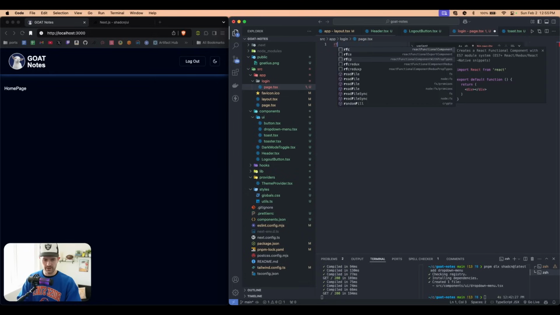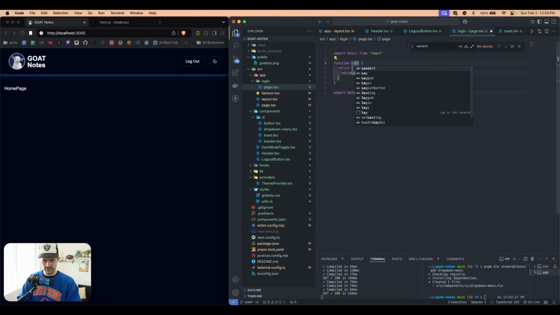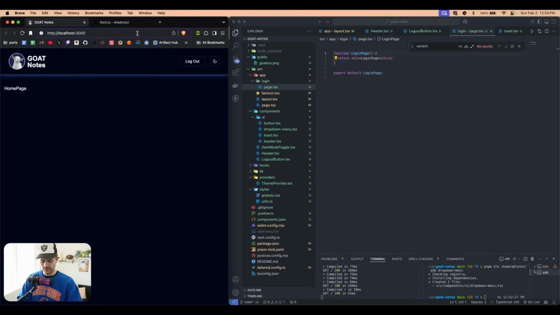And then we're going to say RFCE, and we're going to call this the login page. And so now if we come over to /login, boom, we're at the login page. This is how you make routes in Next.js with the app router. It's very simple. So we're going to come in this div.